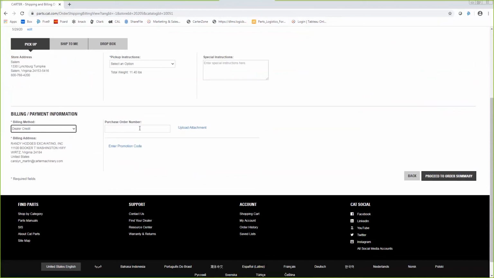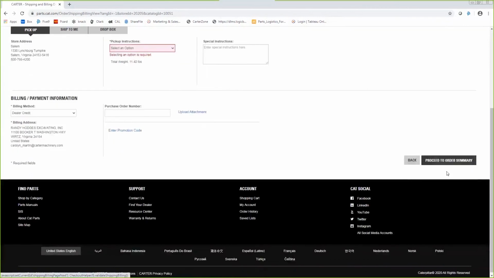And over here, guys, many of our customers require purchase order numbers. Those need to be put in there. Or if you need an attachment uploaded, you can do that. Or best, if you have a promotion code and we're running a promotion or CAT's running a promotion, you can enter that here. We'll proceed to that order summary. Oh, you need to pick up instructions. There we go.